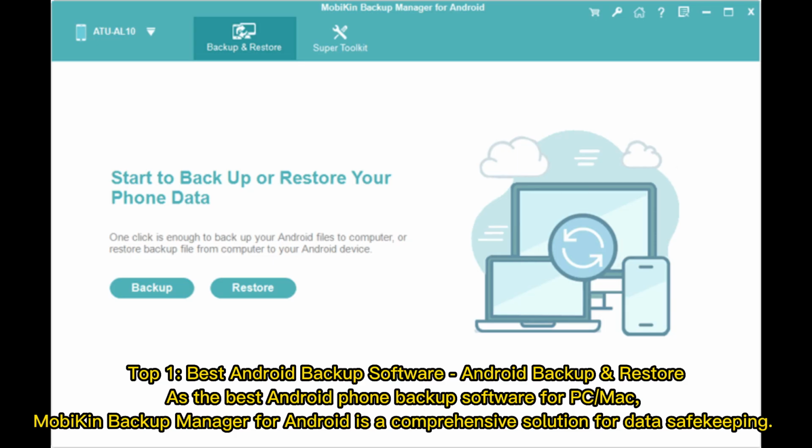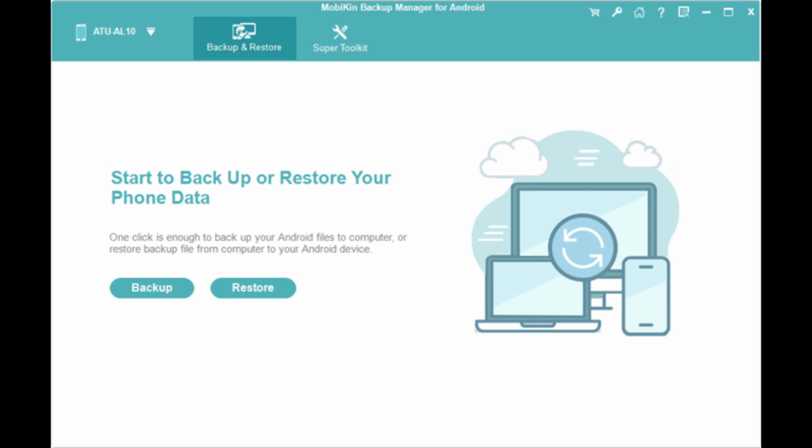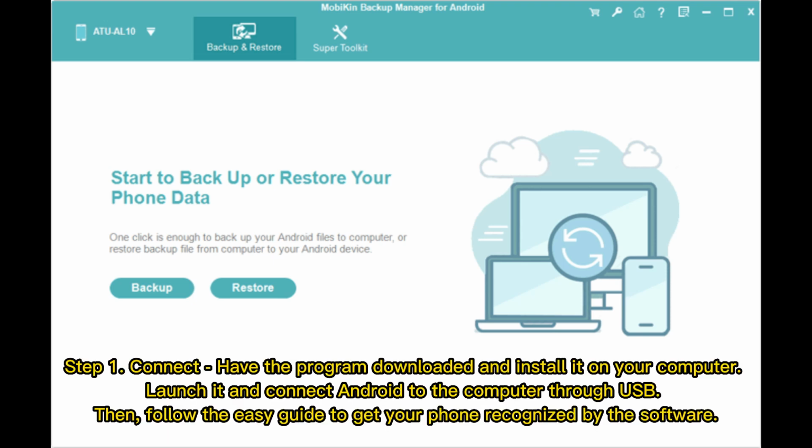Top 1. Best Android Backup Software. Android Backup and Restore. As the best Android phone backup software for PC or Mac, MobiKin Backup Manager for Android is a comprehensive solution for data safekeeping. Step 1. Download and install the program on your computer. Launch it and connect Android to the computer through USB. Then, follow the easy guide to get your phone recognized by the software.